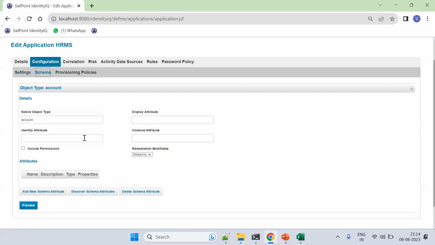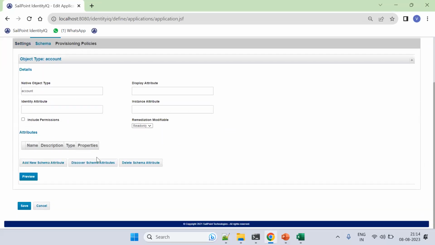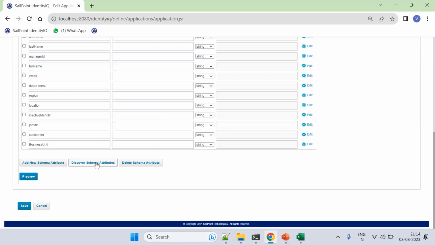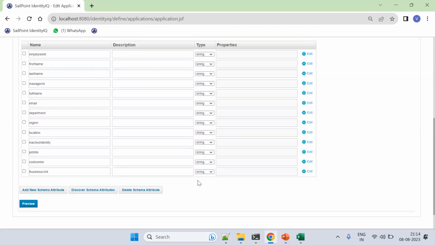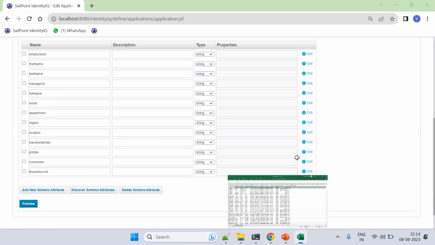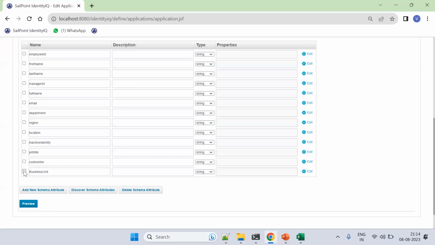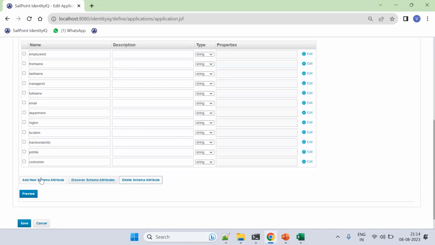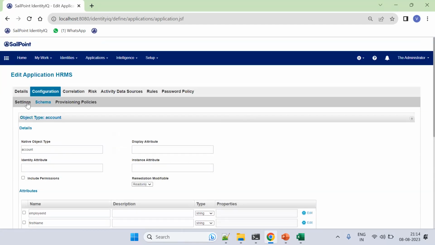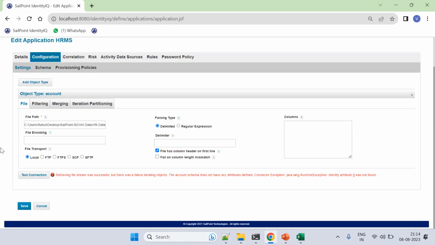The schema is here. We have to click on this discover schema attributes. It will automatically read all these attributes from your CSV source system. Let's say I don't need this business unit for any user. So I can select this and mark it delete. Now SailPoint will not read business unit. Let's go back to settings, test connection.